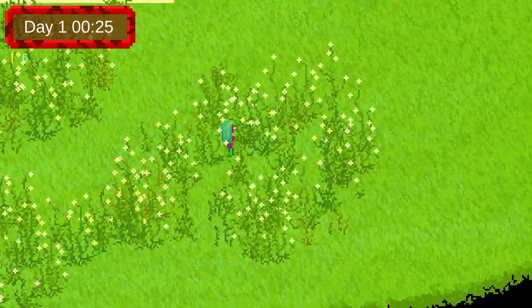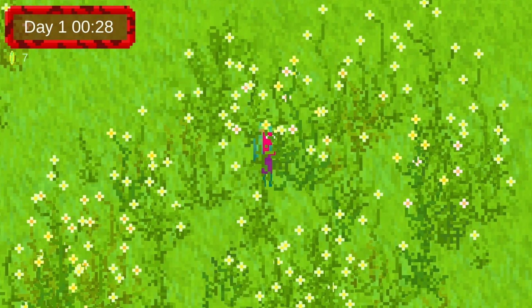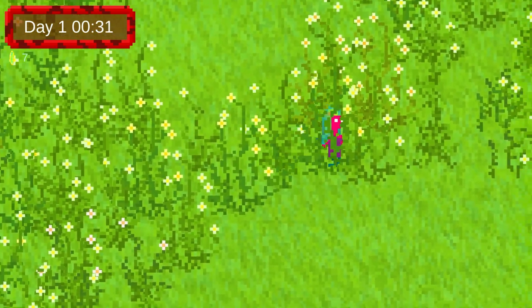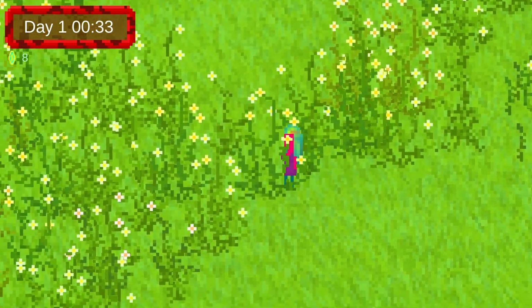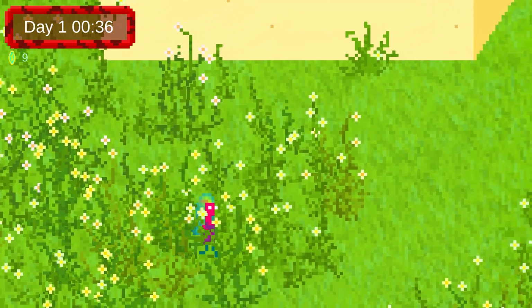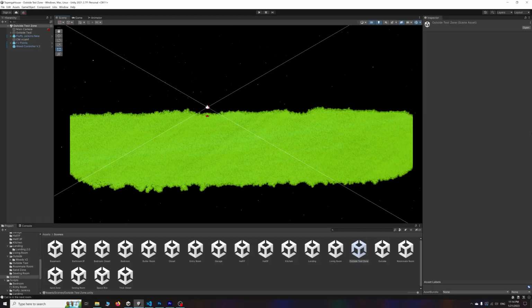Let me get closer with the camera. So you can see more leaves. And I'm pretty happy with these. Let me show you the pretty scene. I made a whole pretty scene with this.